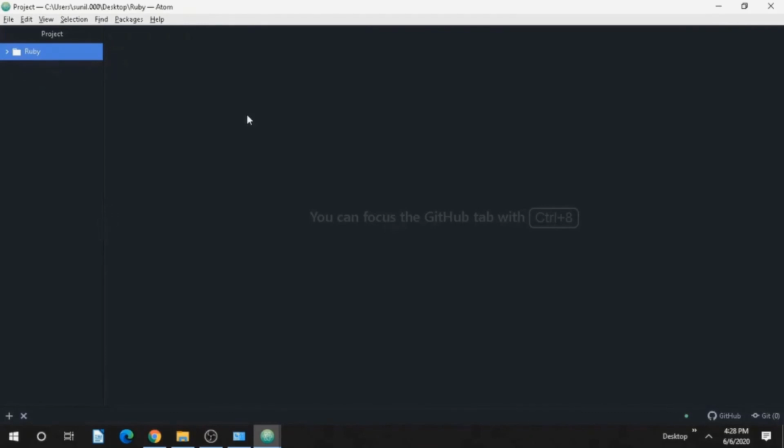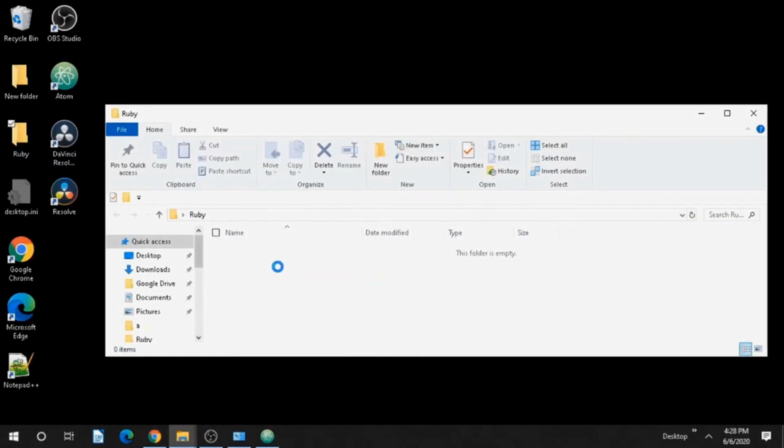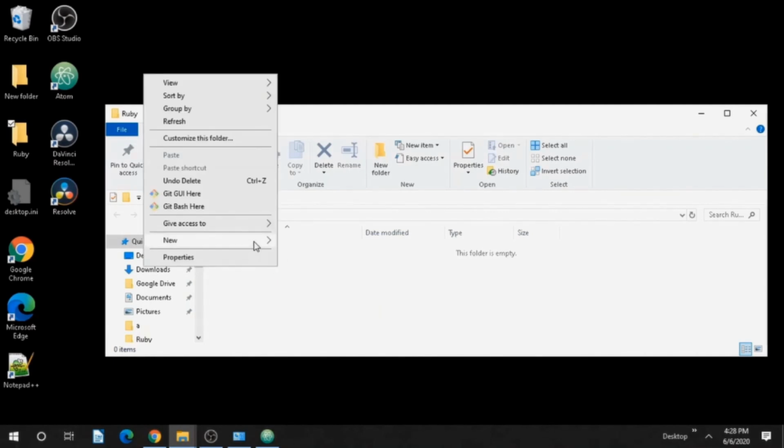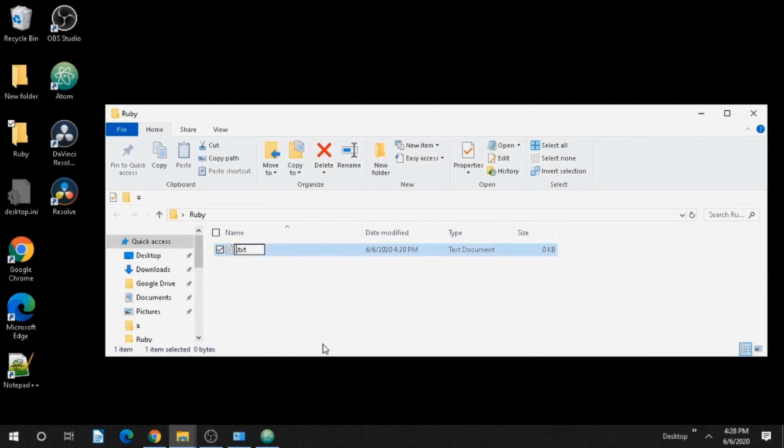So what I'm going to do is go to this folder and create a text file. This is my desktop. I've gone to the Ruby folder. I'm going to right click here and select new text document. The file name is hello_YouTube. And I will also change the txt extension to .rb because we are going to run a Ruby program and the extension is .rb. Now accept this change.